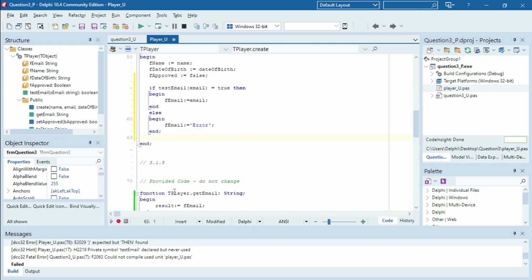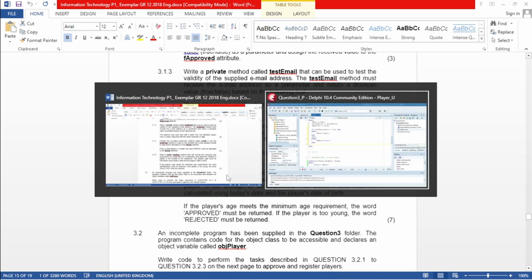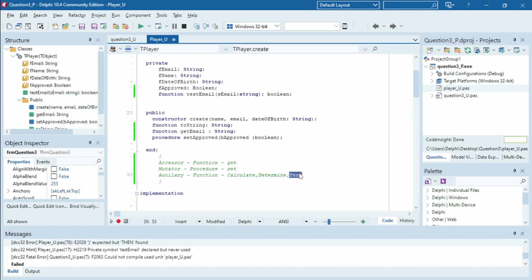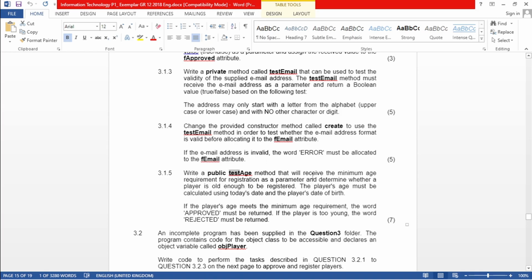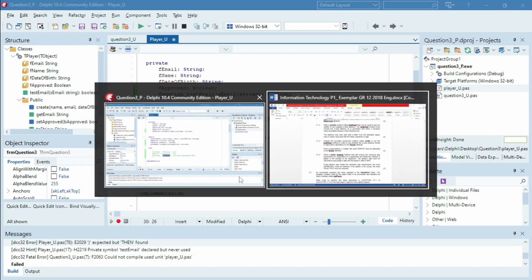Right. Then we move to the next question. Write a public test age method. Okay, the word test, we go to our little notes here. Test means it's an auxiliary, which will mean it's a function. Method that will receive the minimum age requirement for registration as a parameter. Again, parameter tells us that there's going to be a value inside the brackets, and determine whether a player is old enough to be registered. Determine, also telling me it's an auxiliary and then a function.